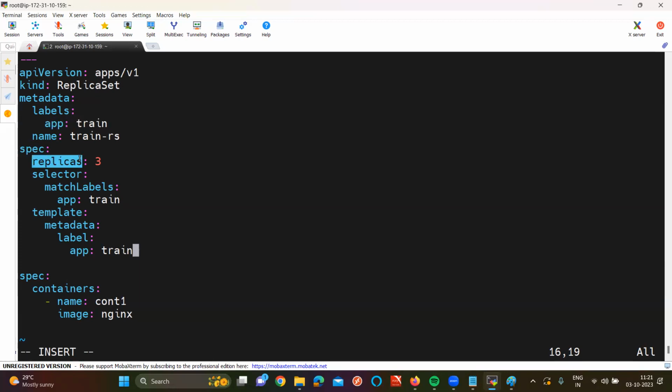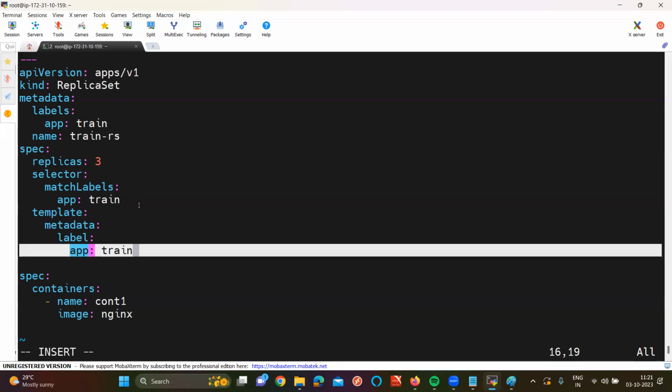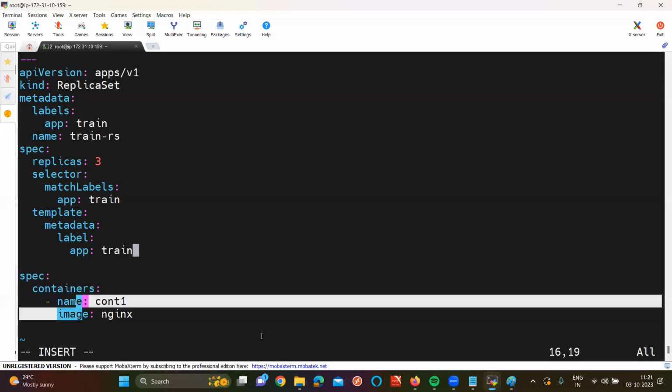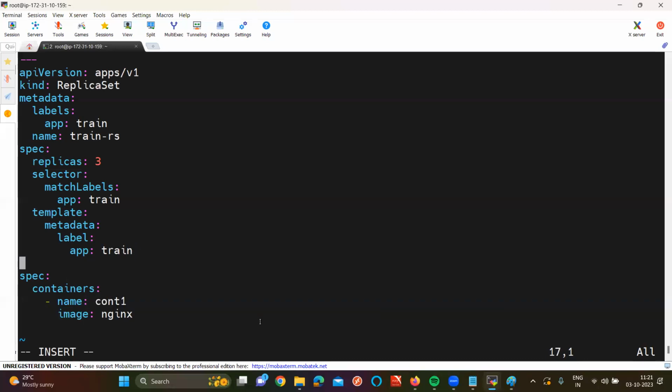Specification: how many replicas you want? Selector: I am telling match the label which is having app is equal to train. Template: whenever you are creating pods with the same container, same image, we need to give the same configuration. For template also I am telling give label app is equal to train for all the containers. Again, specification, containers. I am going to create container one, and the image here is nginx. It is the way to define the manifest file.